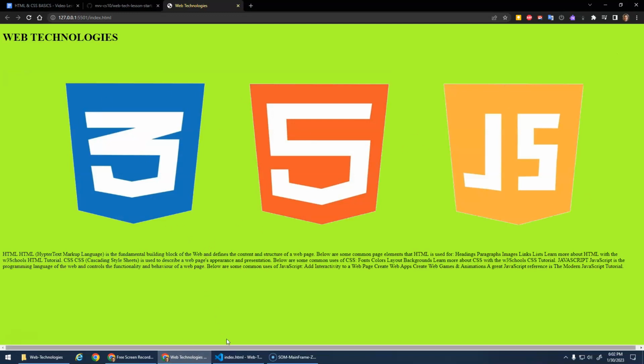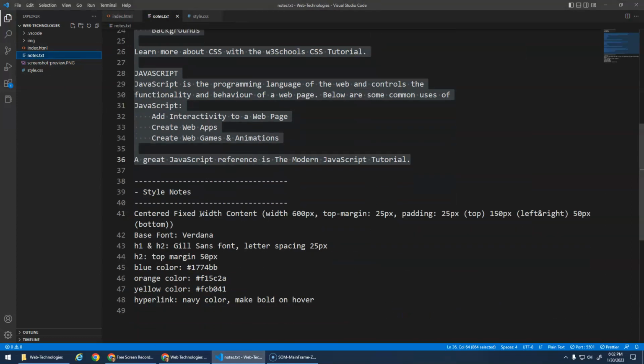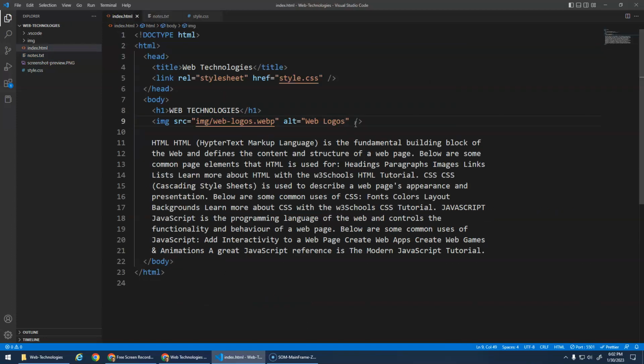Now this is probably way too wide. If I look at my notes for a second, the centered fixed width content was supposed to have a width of 600, so I think the image should have the same width as the body. And we can do it in the CSS, but we can also just do it right here. I'm okay with that. You might see on W3Schools that they'll sometimes use the style attribute inside of the HTML. Please do not do that. They do it just as a quick example, but when you're building a web page, you want to have your HTML and your CSS separate. You want your styles all in the style sheet and your HTML all here.